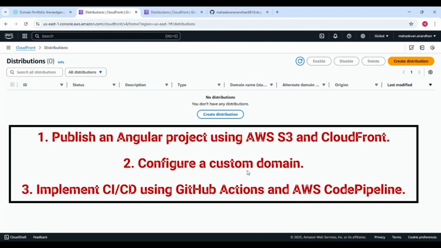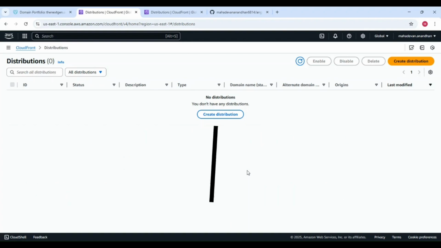Welcome to this session. Today I am going to demonstrate how we can deploy an Angular application on an S3 bucket, how we can publish that S3 bucket through CloudFront, and how we can deploy the application to the S3 bucket using AWS CodePipeline. For that I have an account on AWS, which I have already opened.